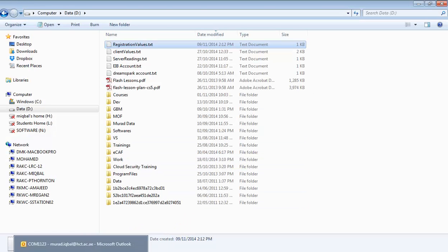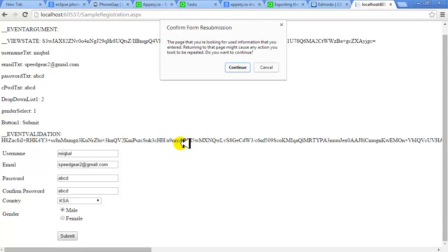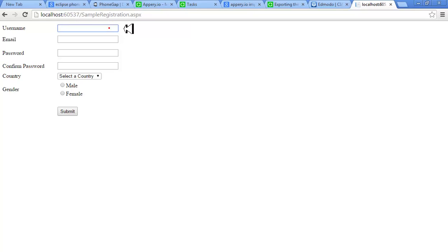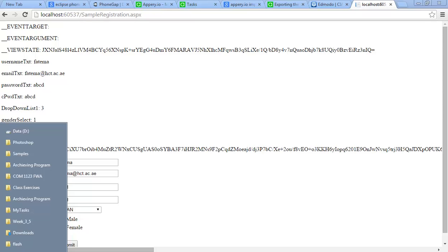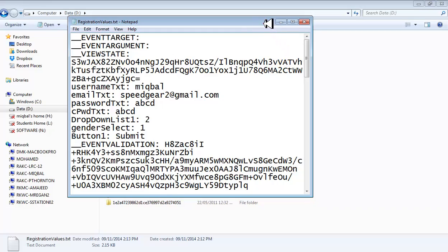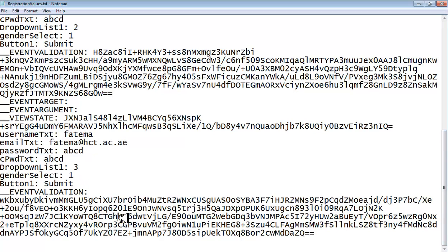So now let's do this again without running. I press refresh, or press the URL of this page again, and write something else, for example Fatima at AC.AE, password ABCD, and then we are selecting some other place and gender and submit. Now if you open the file again, you should see more values coming in. Now you see from the file that more people have been registering into your website.